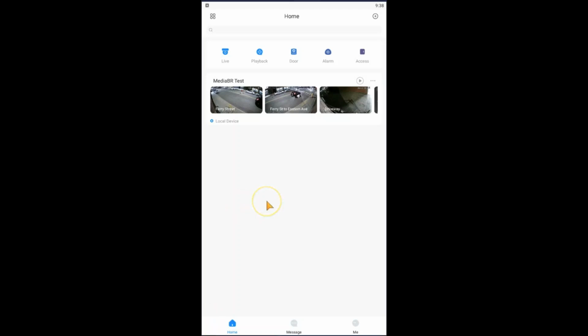Okay, in this video we're gonna learn how to use the playback feature. We are right now on the home screen or dashboard. Here eventually you're gonna have a list with all your devices. In our case we only have one, Media VR Test.